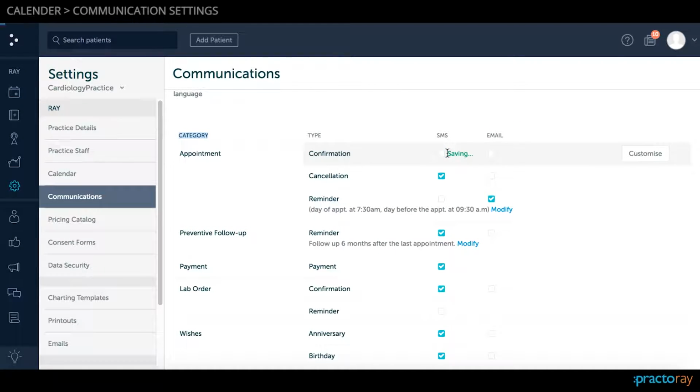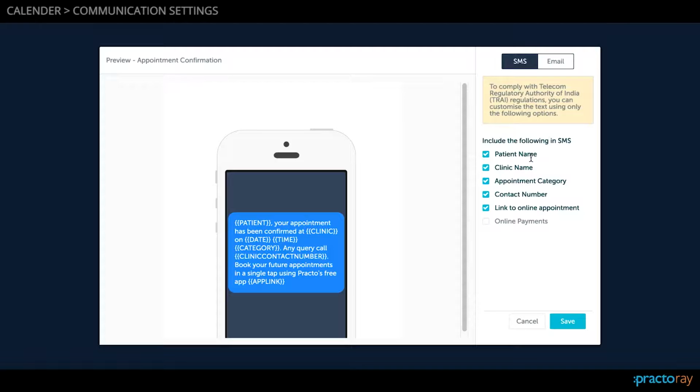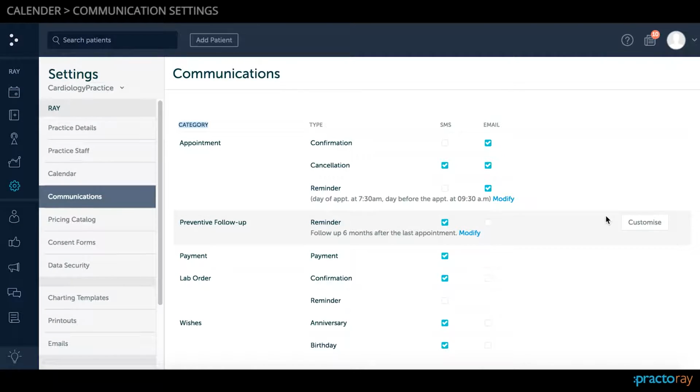By checking or unchecking the boxes against SMS and email, you can select whether both, either, or no communication gets sent. You can also customize the SMS content by clicking the Customize button at the extreme right against each category type. You can choose to include the patient name, clinic name, appointment category, contact number, and link to online payment. There are no customization options available for email. Once you have made all necessary changes, click Save.